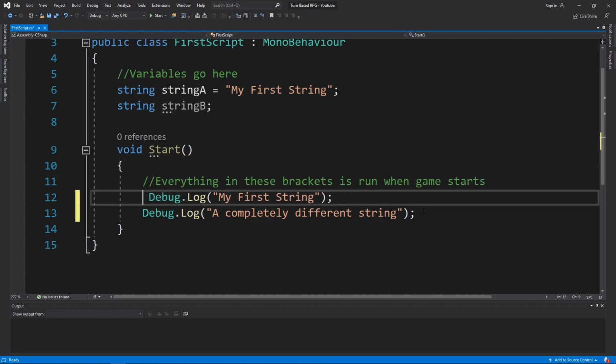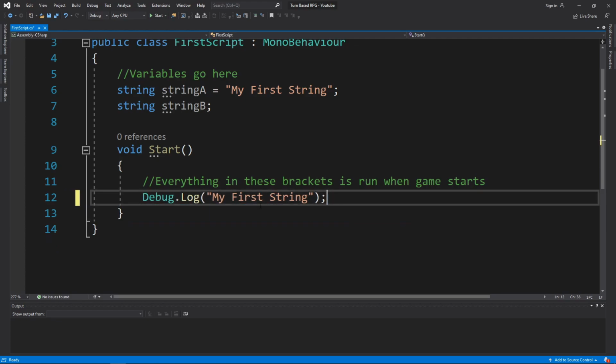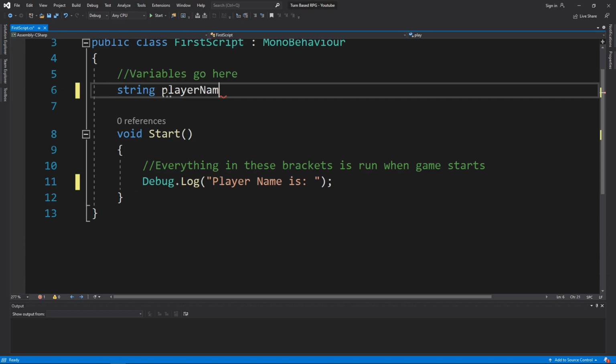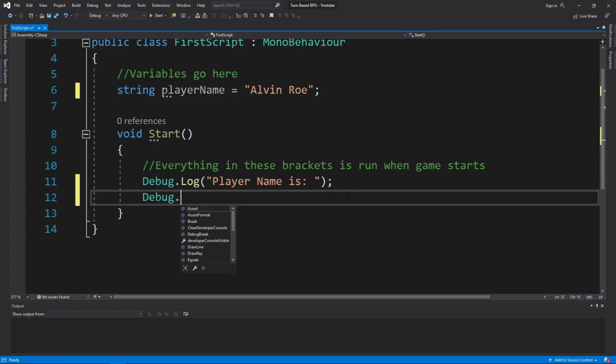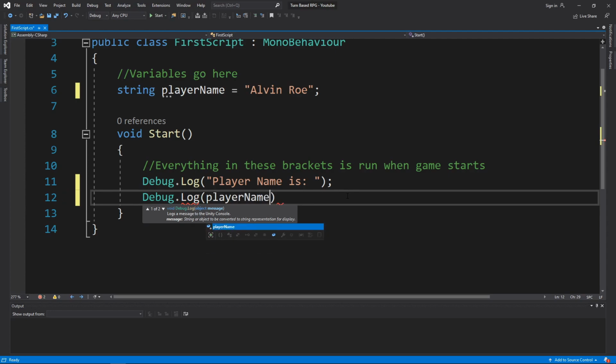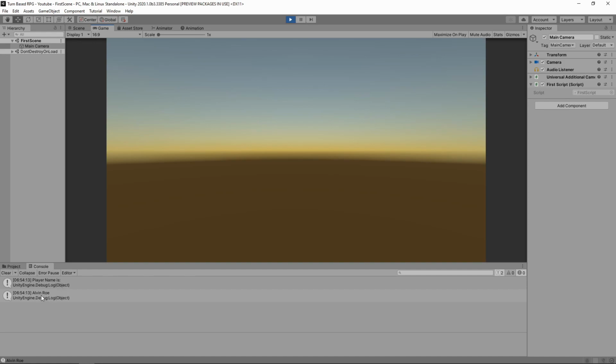Let's get rid of everything other than one debug log, and we're going to make this happen. So we're going to say player name is right here, right? Then we're going to change the string name to player name over here. For now, I'm going to set it equivalent to Alvin Rowe, my name. Then we'll do another debug.log and write in player name right here. Now, when we do this, it's going to print out player name is Alvin Rowe, just like that.